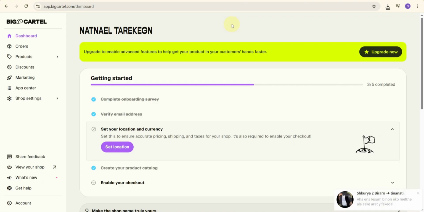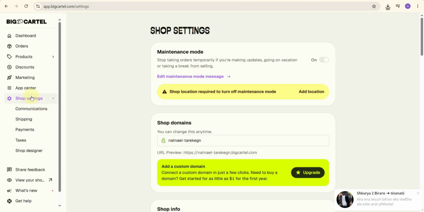First, log into your Big Cartel account and go to your dashboard. Once you're there, click on Shop Settings, and then you will see Design from the menu. Click it. This section allows you to manage your store's appearance and theme settings. Next, find your current theme and click Customize Theme.